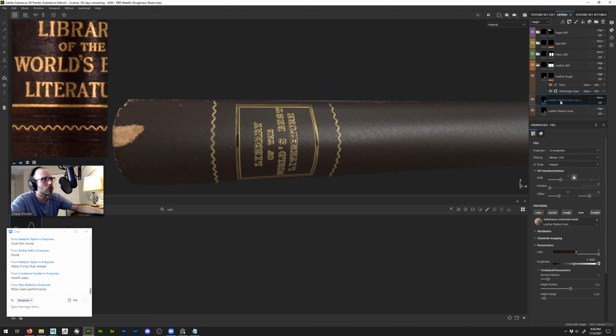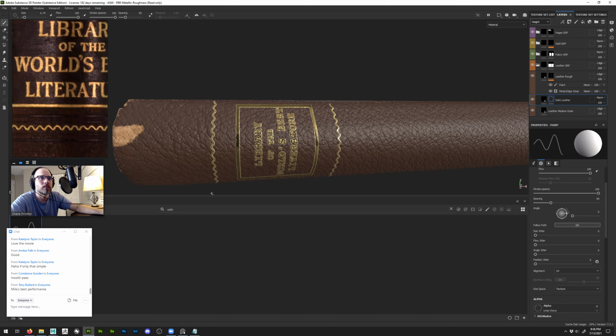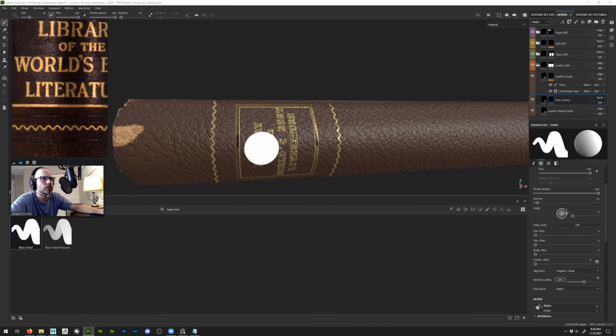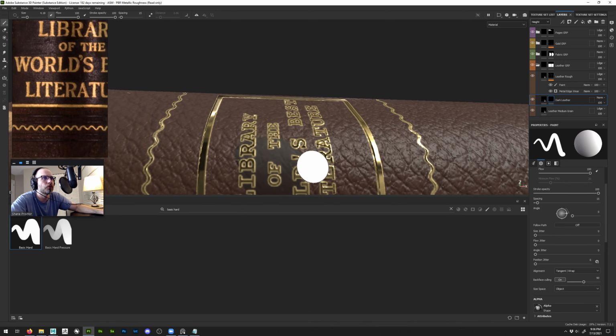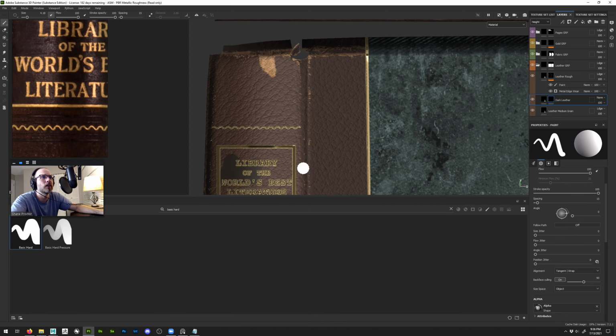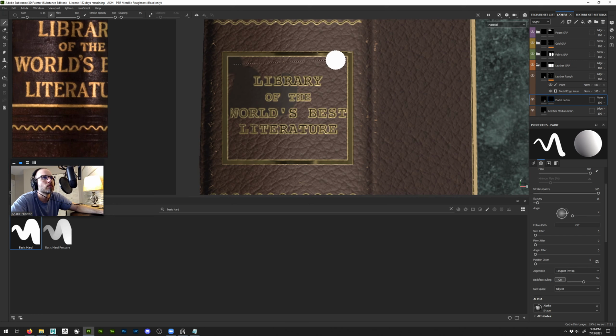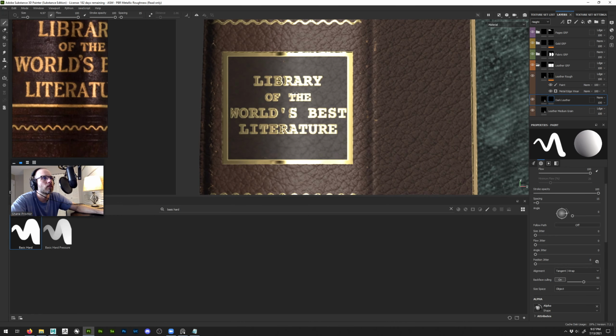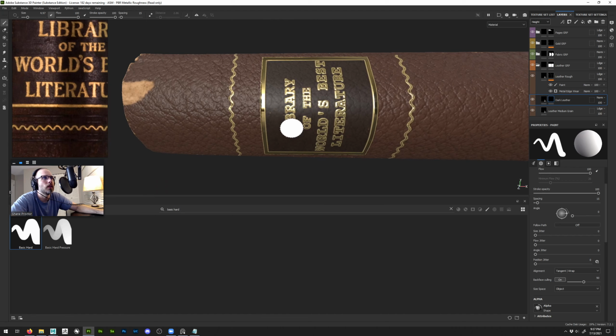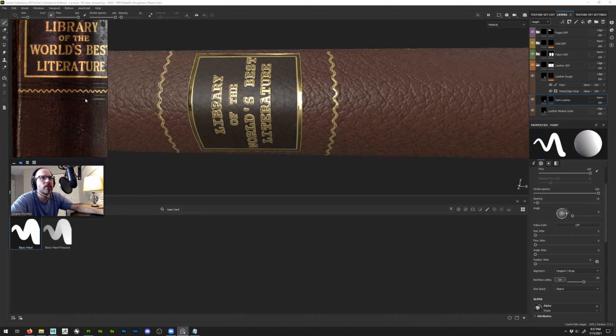So what do we do? First off, let's name it dark leather and mask it. And let's swap out our brush. We'll get a basic hard brush. Double click that in and paint that in. So now we're just revealing where that effect for that layer happens. Just like that. Really that simple, I promise. Beautiful.